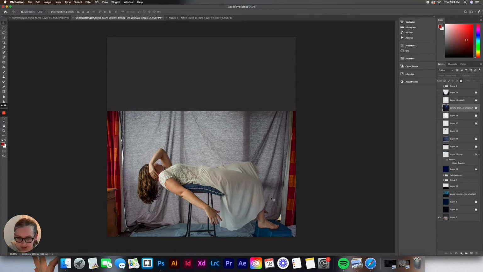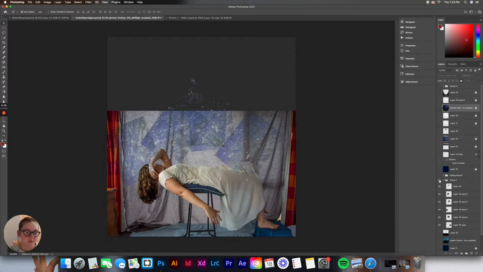As you can see in my setup, I put up a backdrop and I had a stool and all that. Yes, I did fall off the stool. That was quite fun. But then I started adding different components from other photos that I had taken.